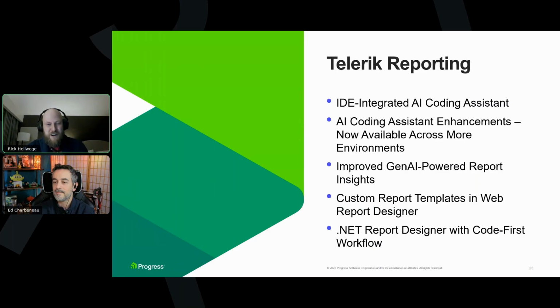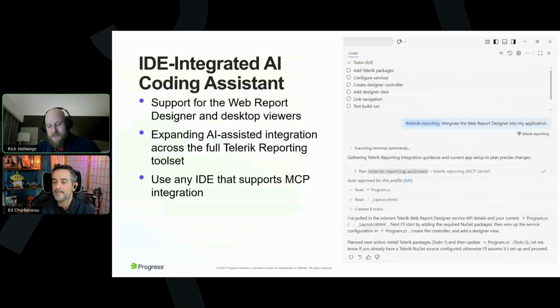Report templates, something we've had for a long time in the standalone report designer, but now moving to the web, with the web-based report designer, you get a little more utility for these reusable templates. I'll be able to show a little demo of that too. And the .NET Report Designer with Code First workflow is an interesting feature. Long sought after from the legacy Visual Studio users, and the ability to work in sort of a code-based way. We'll dive into details on that too.